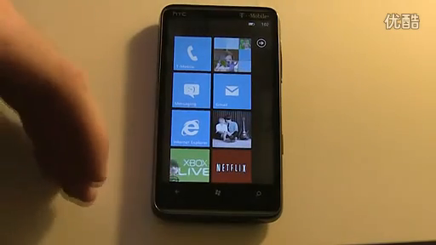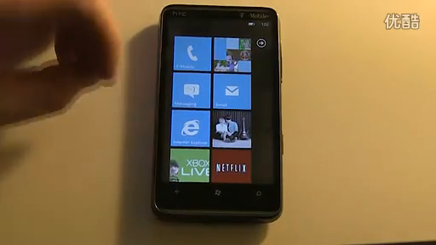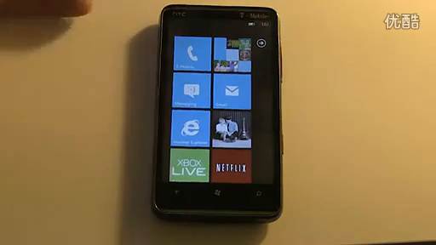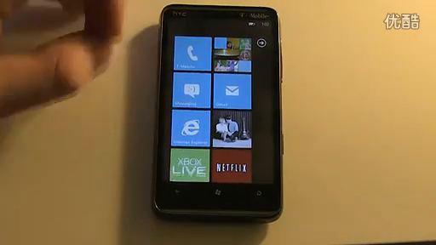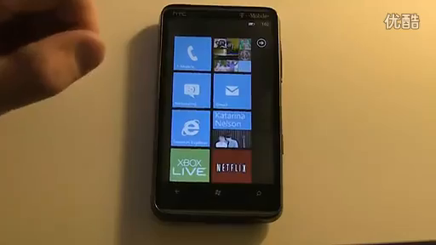I can upload a photo, I can check my status, look at my wall, look at specific friends. I can look at everything without even having to go into the Facebook app.